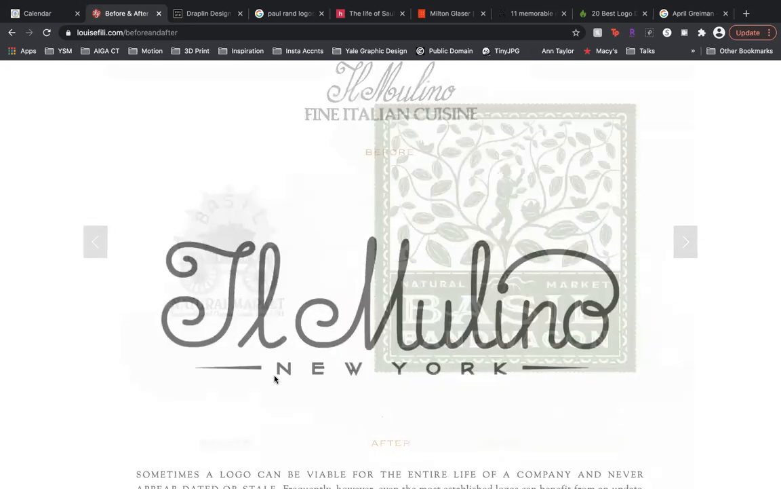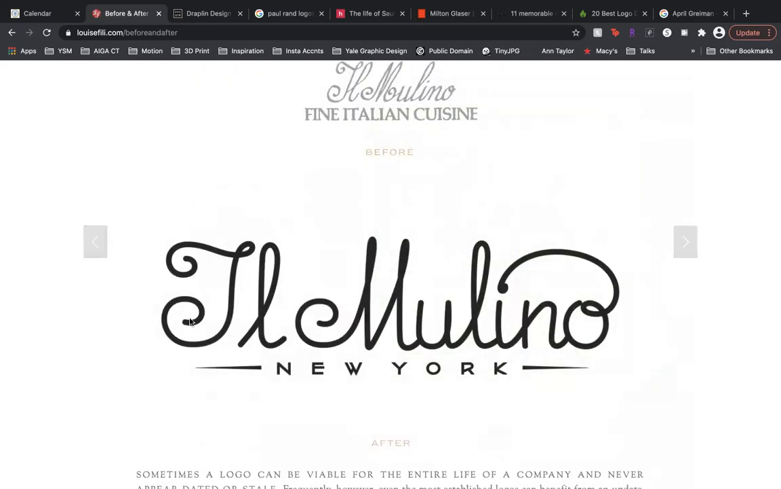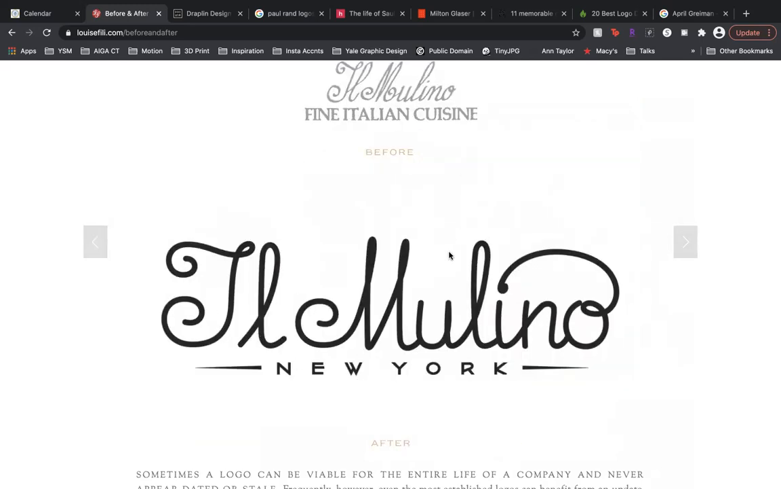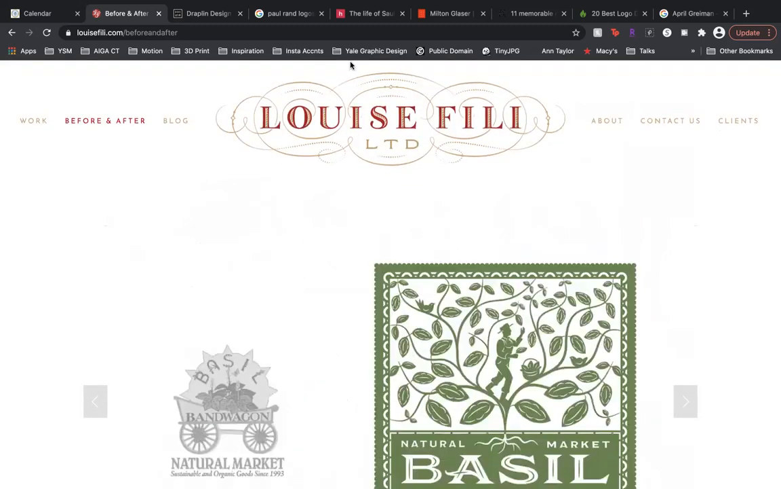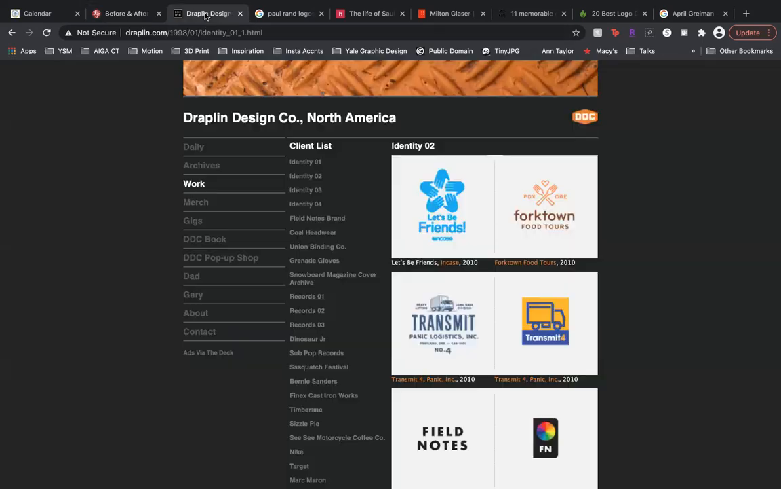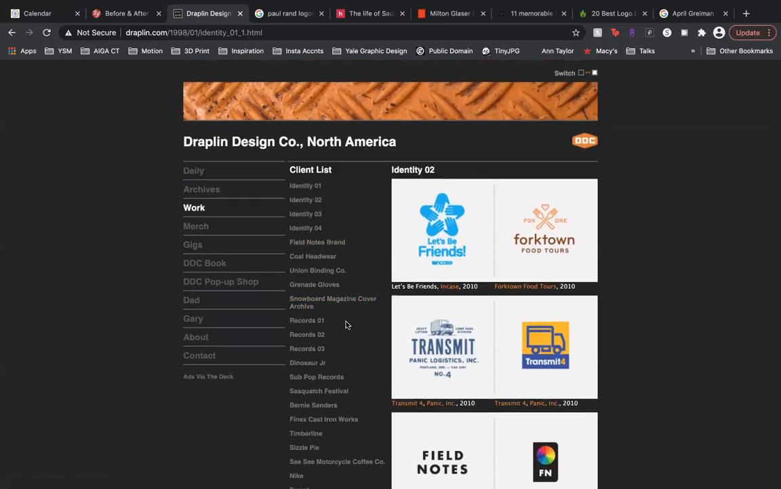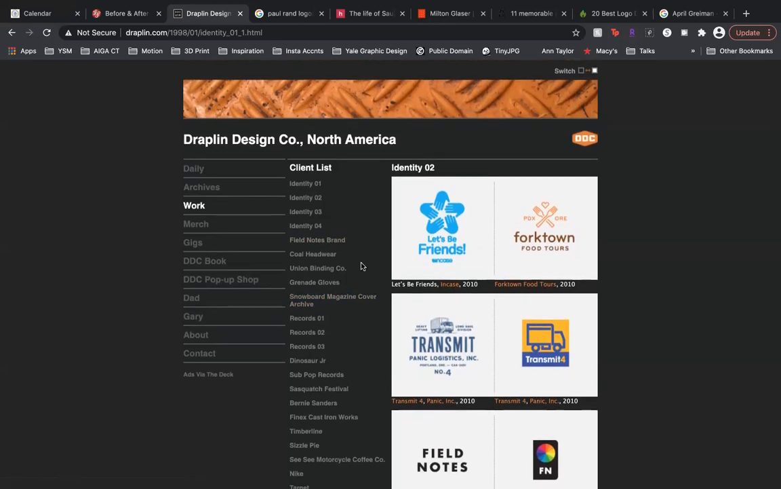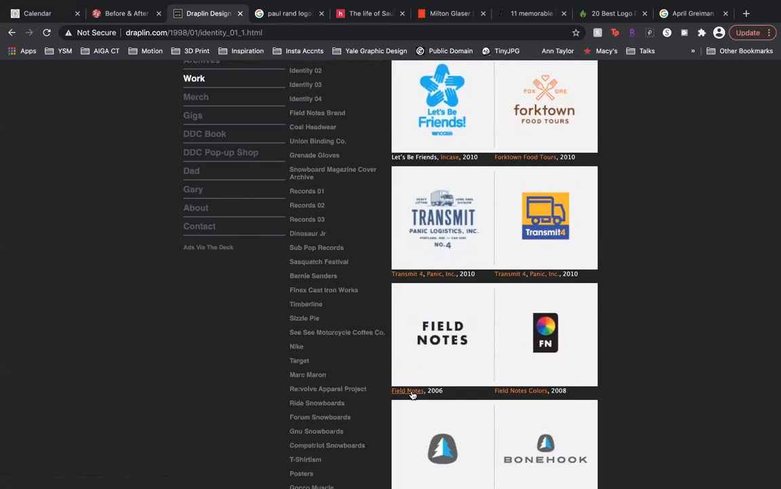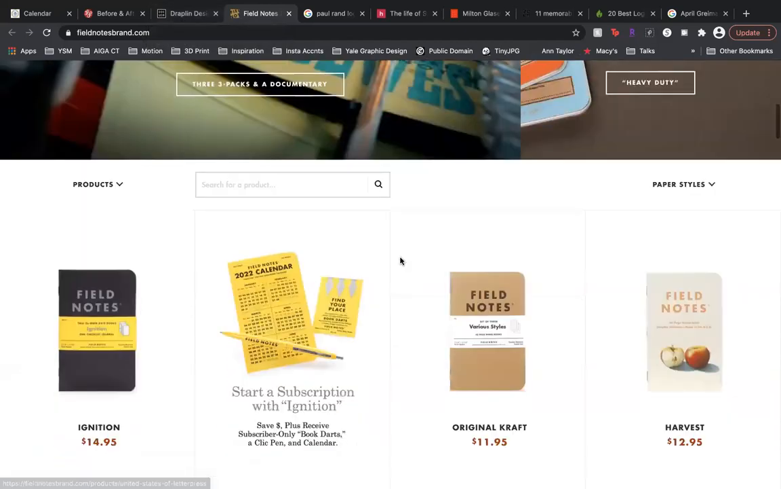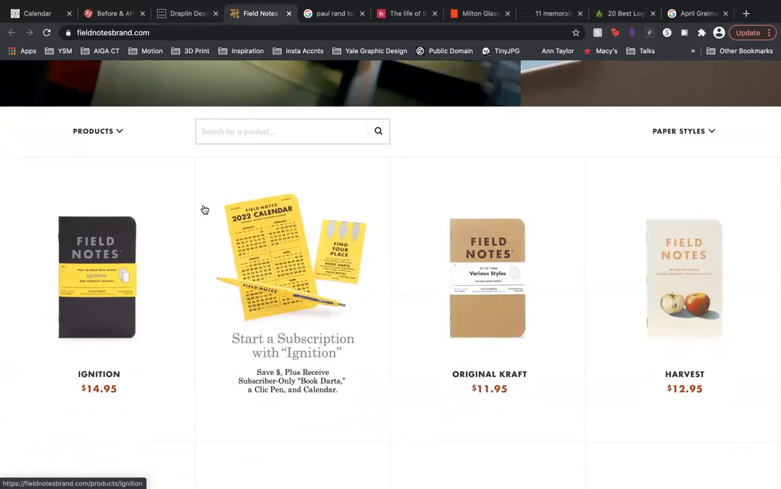This is a gorgeous logo, Il Mulino. You can see she's using hierarchy here. Il Mulino is big and New York is small, and then these decorative lines. So this is something to check out. It's just louisefeely.com. This one is Draplin, Aaron Draplin, and he does a ton of stuff. He is all over the place. Really interesting guy. He actually made those Field Notes. I think he made the logo, but I think he created this brand, if I'm not mistaken.